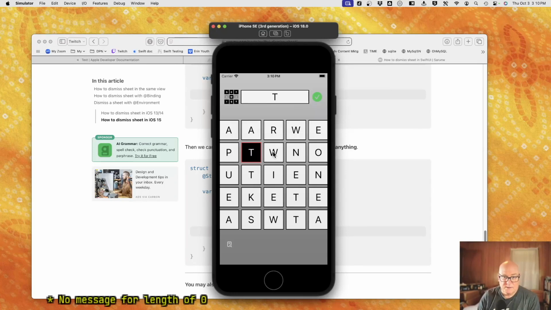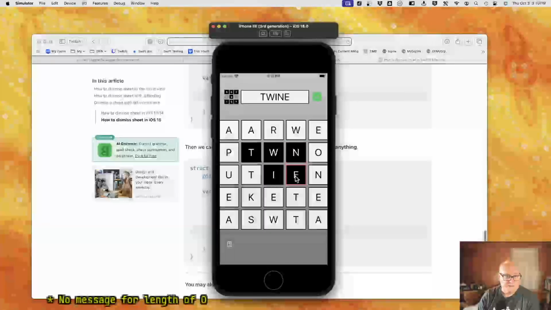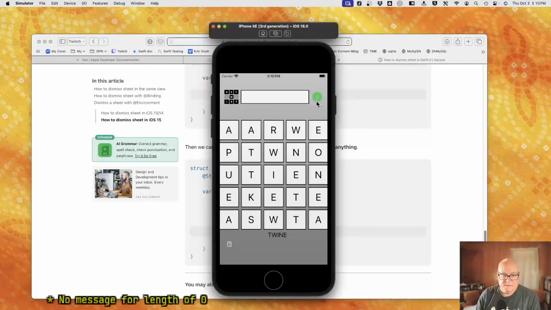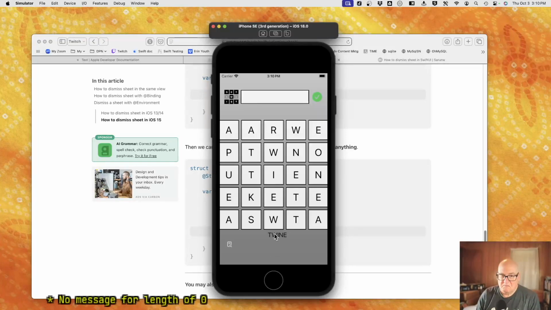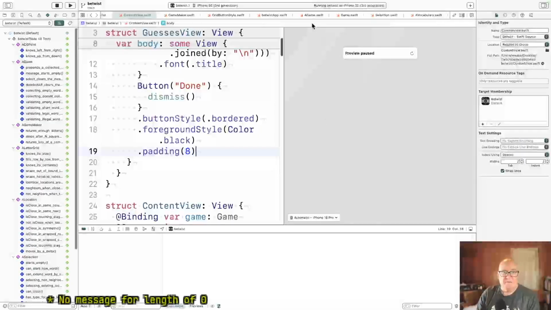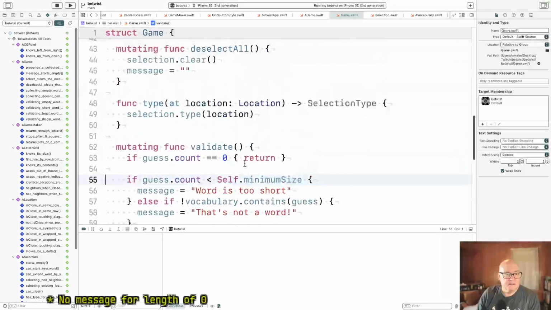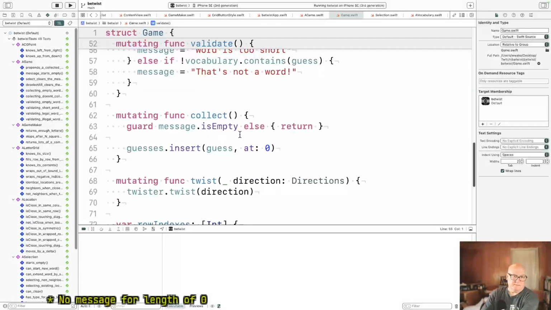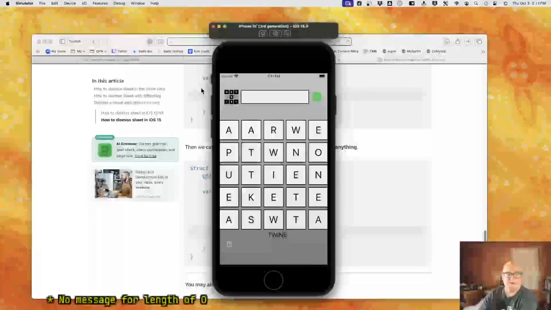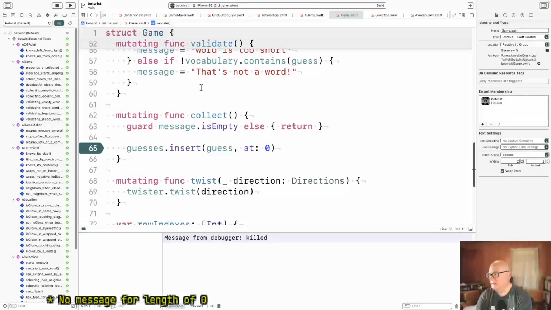Let's get a real word. Twine. Oh, maybe not. No. Okay. Let's see. Why is that? So collect. If the message is empty, it continues and inserts the guess. Let me stop there. I guess I gotta run again to get that initial condition. Need to set the message to empty space to stop collecting.